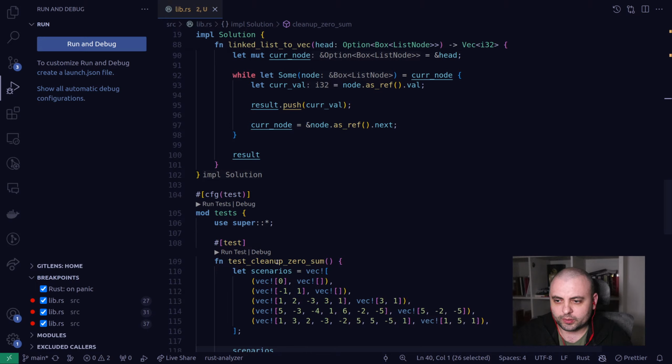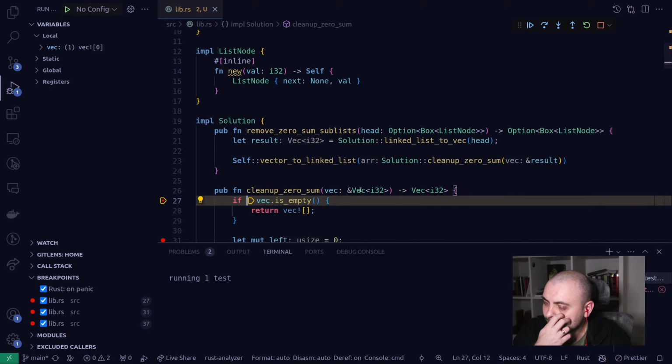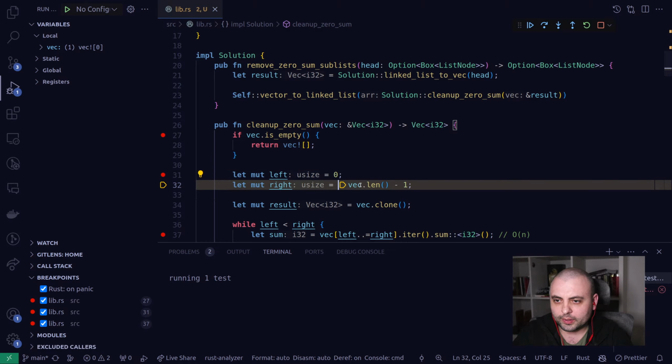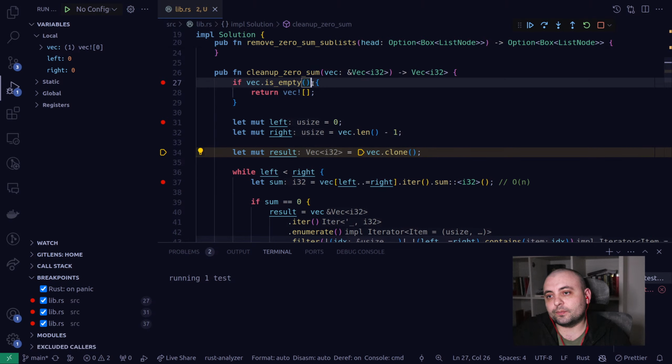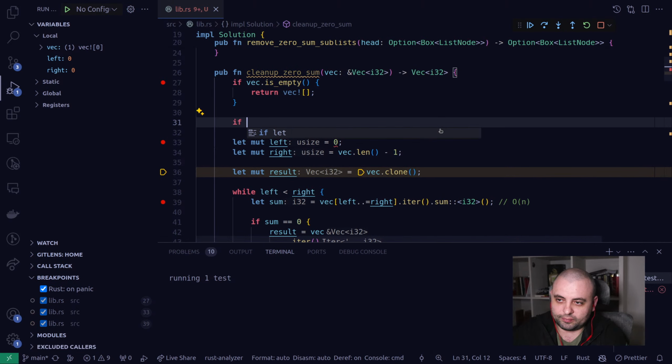Yeah, let me use the debugger. I don't understand. Okay, so not empty, 0, 1. I guess 0, 0. Oh, and we don't enter inside. So it's only 1. That's a very sad way to write code.